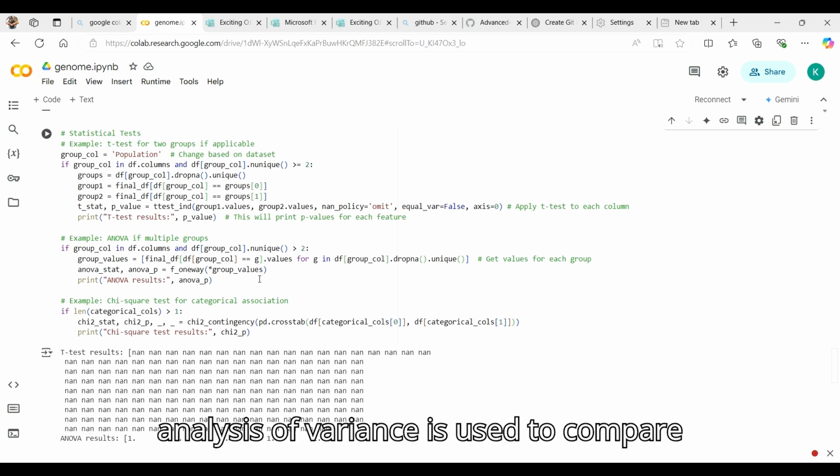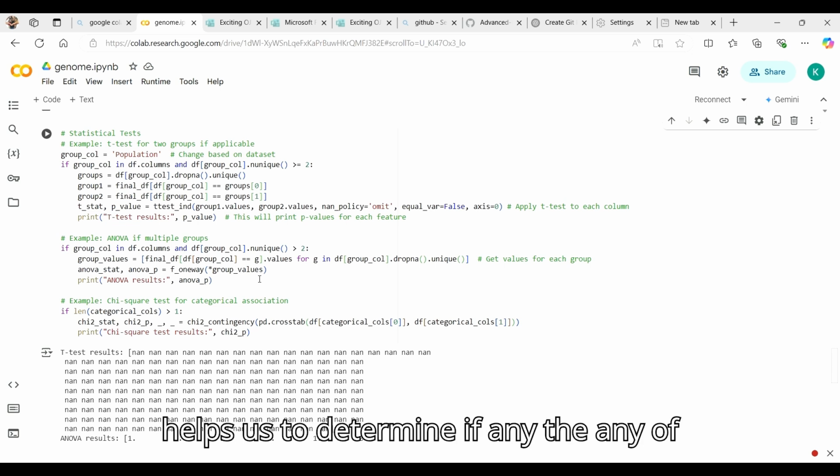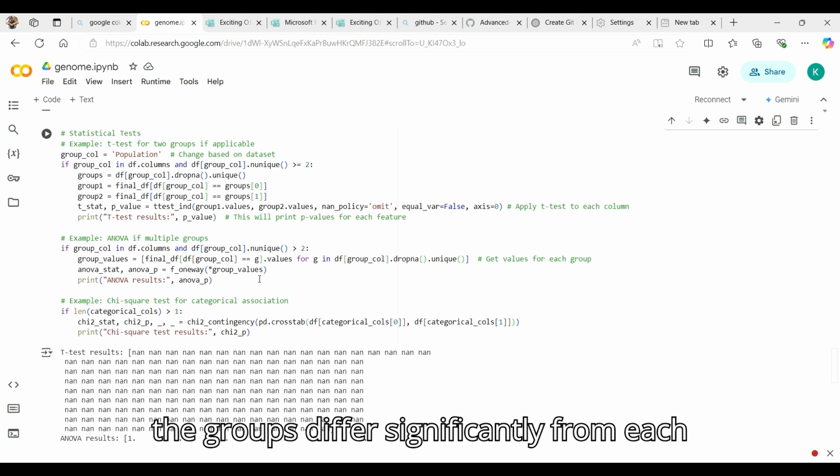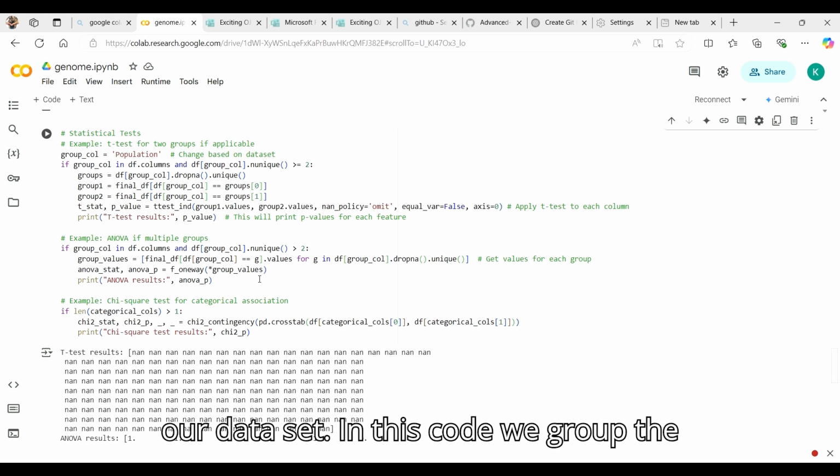ANOVA for multiple groups. ANOVA, or analysis of variance, is used to compare the means of more than two groups. It helps us to determine if any of the groups differ significantly from each other. Here's how we applied ANOVA to our dataset.